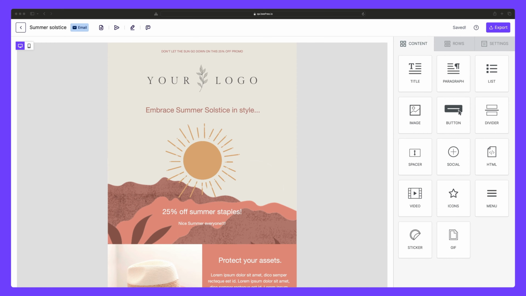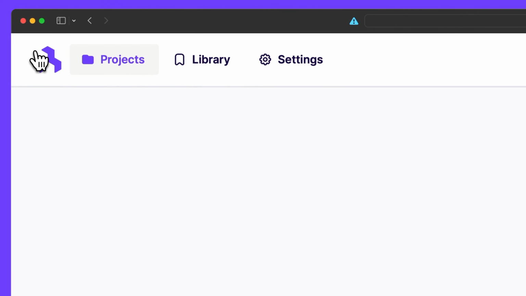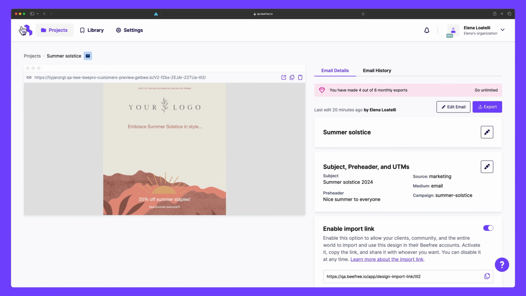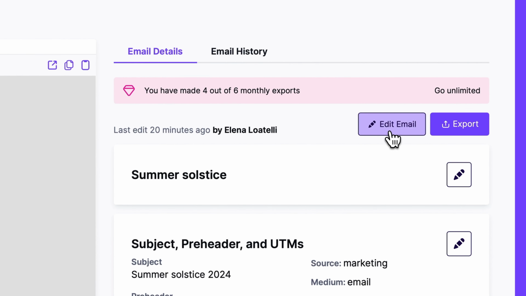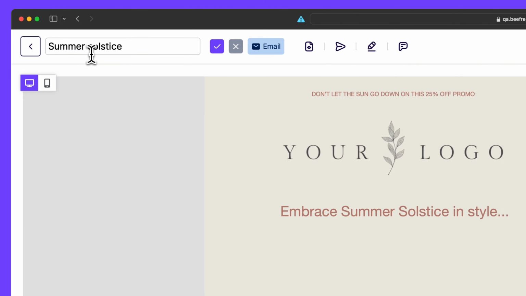To help you take advantage of the top navigation bar, here is what each button does from left to right. Clicking the back arrow takes us from the Builder to the details page of our email. To jump back into the Builder, all we need to do now is click Edit Email. By clicking Summer Solstice, we can change the name of our email. Let's edit this to say Summer Solstice Promo, for example.